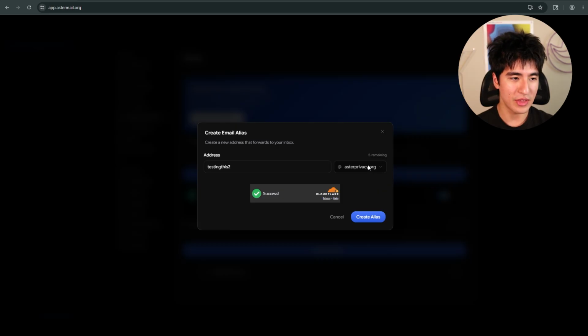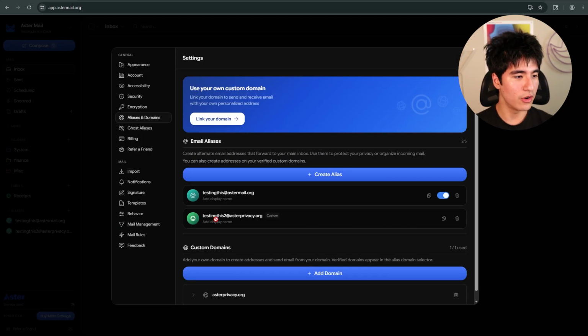Boom, there we go, at asterprivacy.org. This is not one of the available domain extensions. This is our own custom domain that we added onto our account. And of course, this would be yoursite.com, whatever the domain may be. It would be under custom domain. And once we create it, now there you go. You have testing this to at asterprivacy.org. Now you have a custom domain with its own email alias.